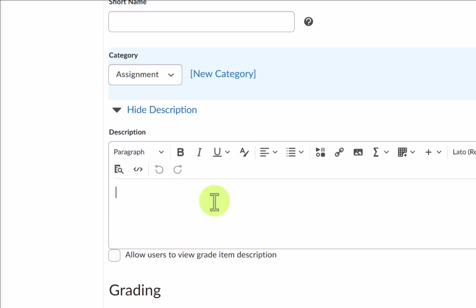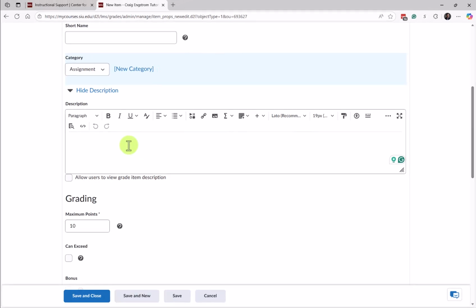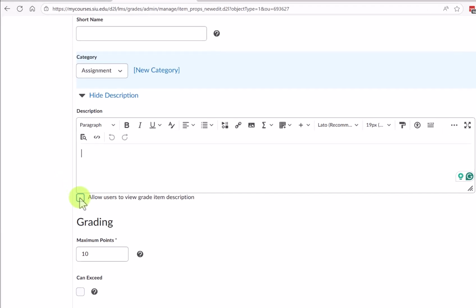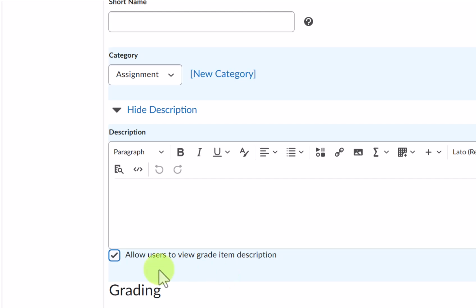Here, you can provide a description. Many instructors will take what's in their course outline and copy and paste that here. You can leave this checkbox unmarked if you don't want students to see that and it's primarily for your understanding of what to focus on, or you can allow students to view the grade description.